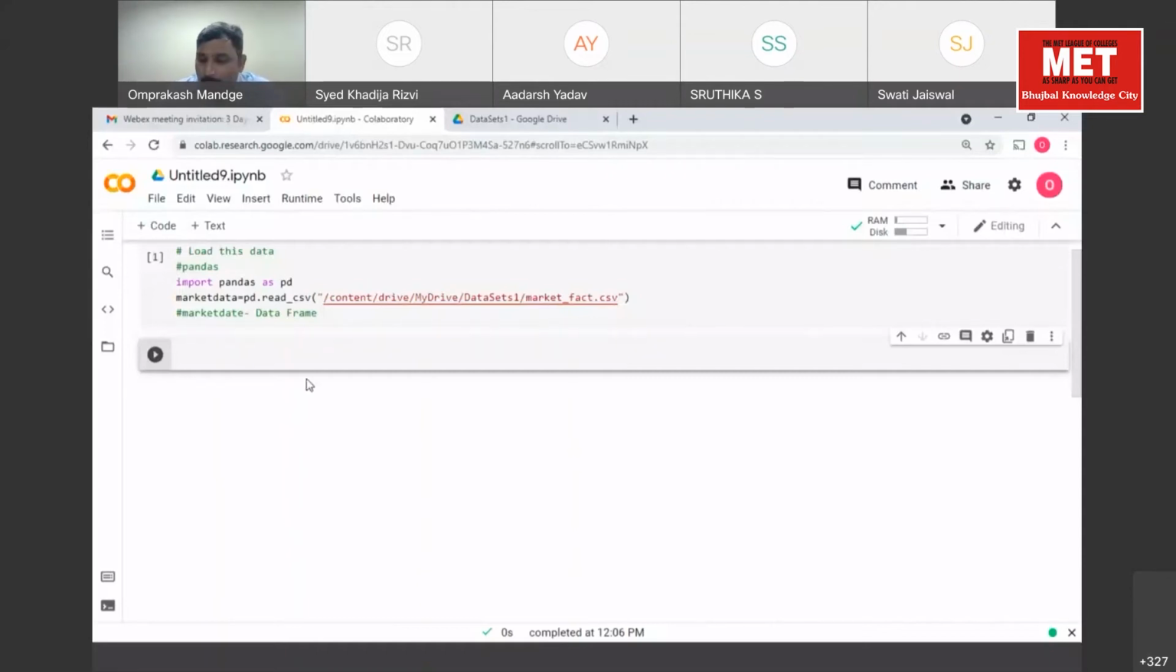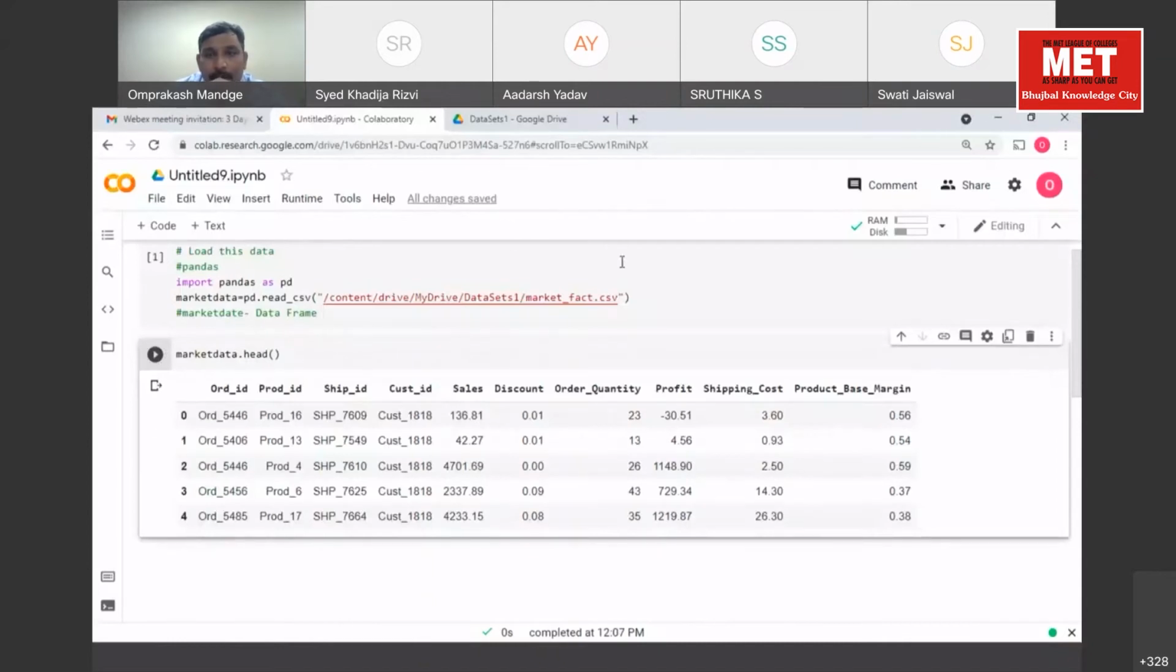Now the next function that we are going to use: just type market data dot head. Many people must know what it is going to do. Can anyone answer? It will return the top 5 rows. Is it showing 5 rows? Let's say I want to print 10 rows. What should I do?